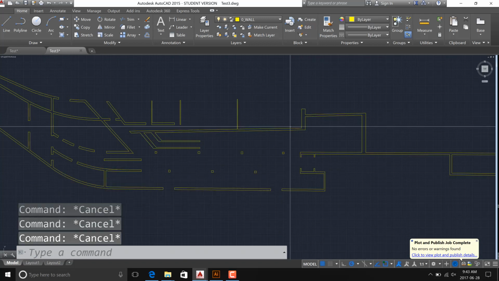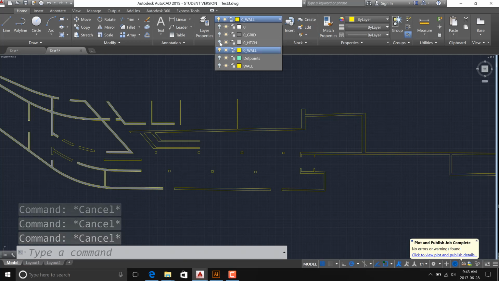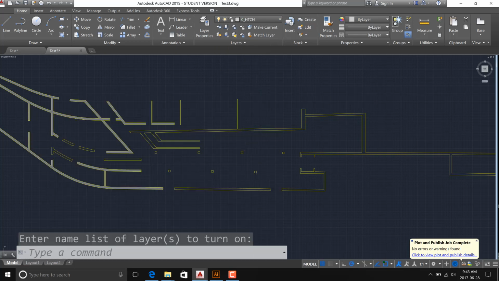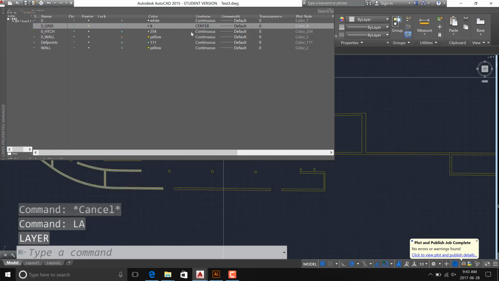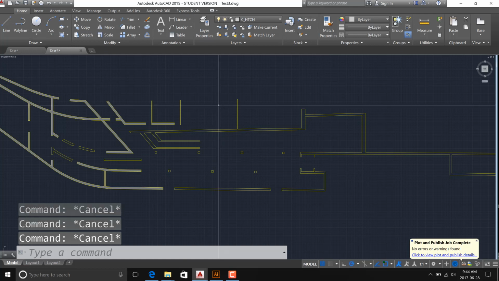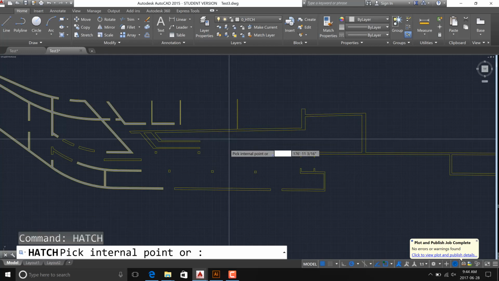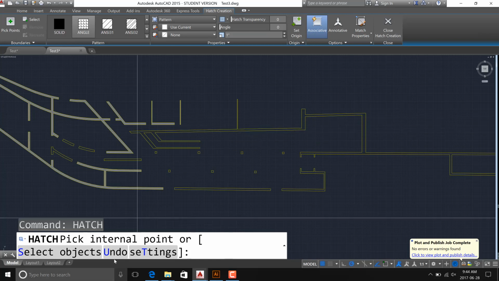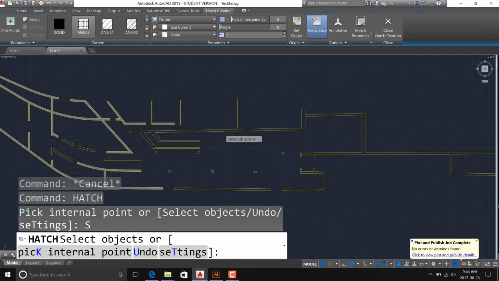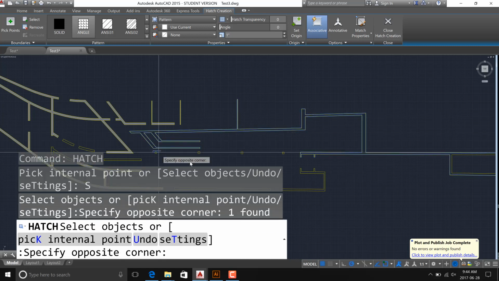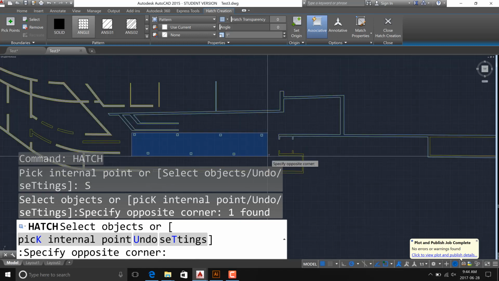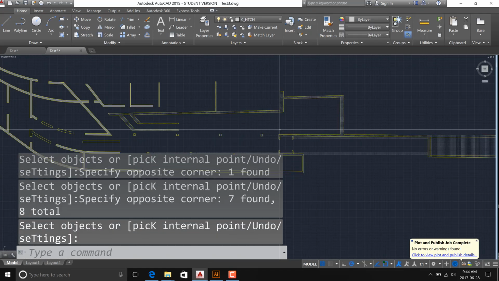And then if I want to hatch that, I'll make my hatch layer current. So I set that up, and when I did my hatch layer, you'll see that the color for that is 254. That's one of those gray colors. And so I'm going to hatch. I'm going to select objects. If I select that guy, and maybe some of these columns, we'll just see what that does.